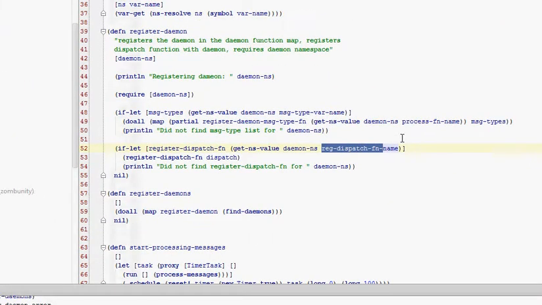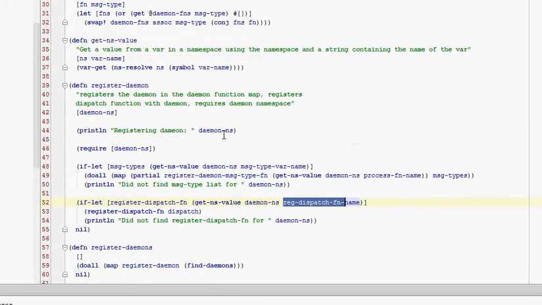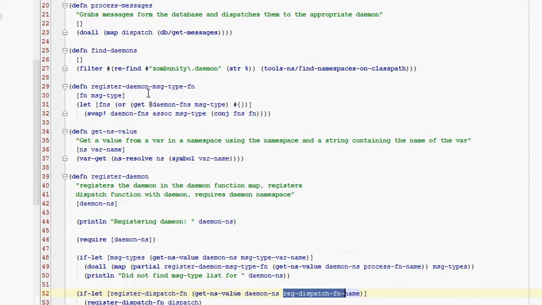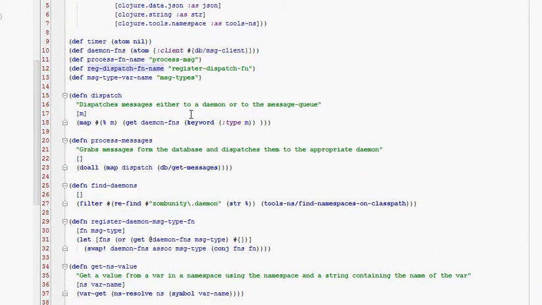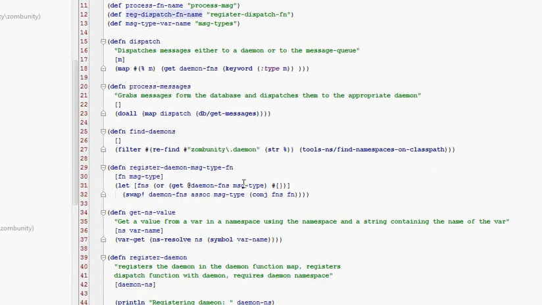Once we have the message types and the process function, we will call register daemon message type function, and register daemon message type function will grab the set of functions from this map based on the message type. If it doesn't find any, it'll create a new set, and then it will add that function from that daemon to the set.